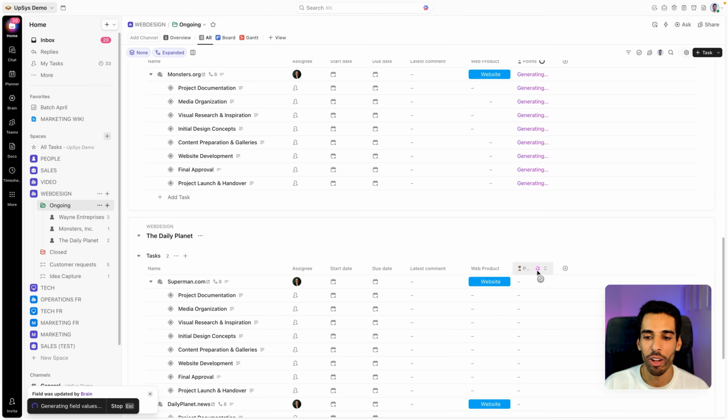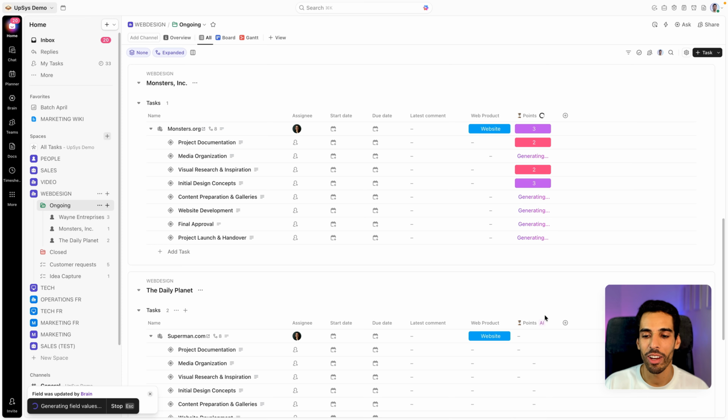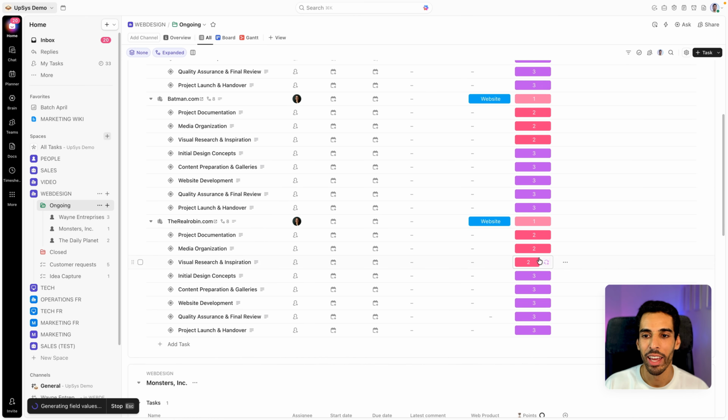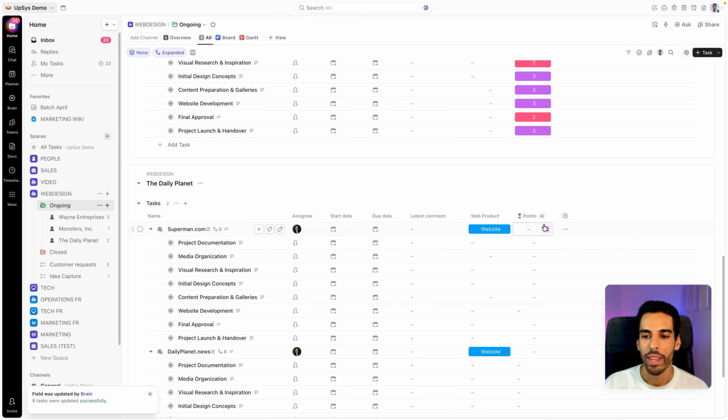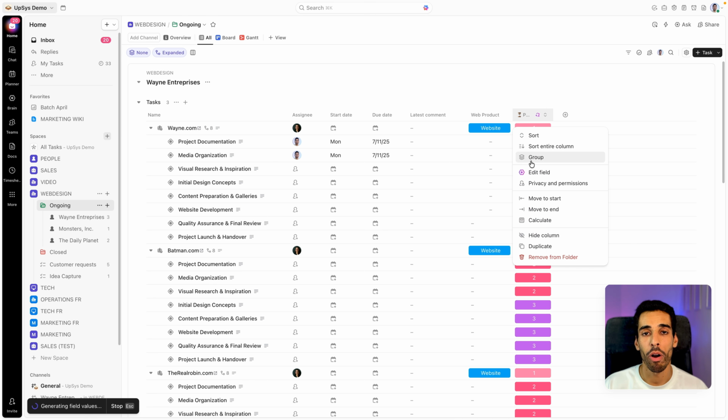I'm going to generate all of those points thanks to AI. And as you can see, it's just filling the columns for me without me having to do anything. The patterns are quite similar. Now, obviously, if I wanted, I can always say, oh, hey, project documentation is actually 1 point. And I can update my prompt and say, hey, be careful for documentation.